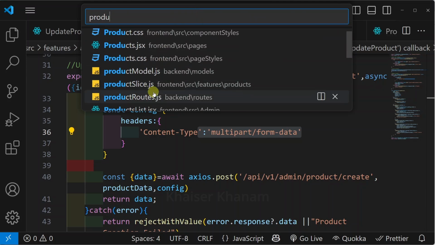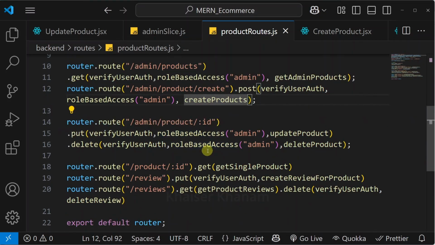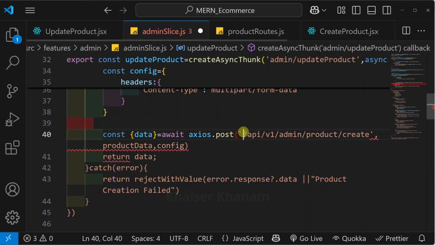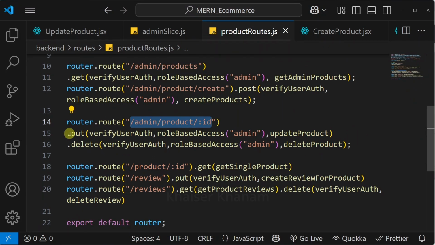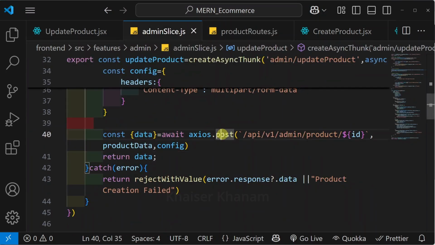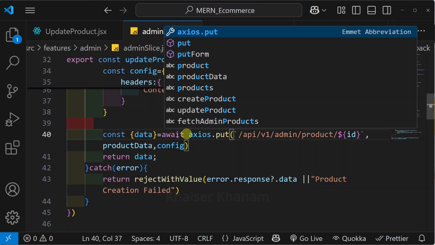I'm just going to open product routes, and inside this, for updating product, you can see we have given this route. Let me copy it, and inside this I will be using backticks. Then I have api/v1/admin/product, and here I have passed the ID. So directly I will be passing this ID, so whatever product ID I have, that ID I will pass inside this route. And this is nothing but a put request, so here instead of post, I will pass put.